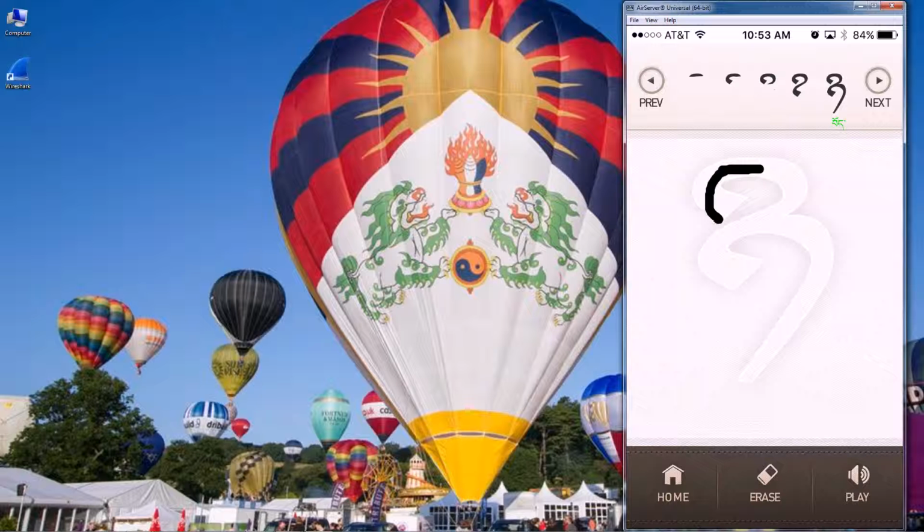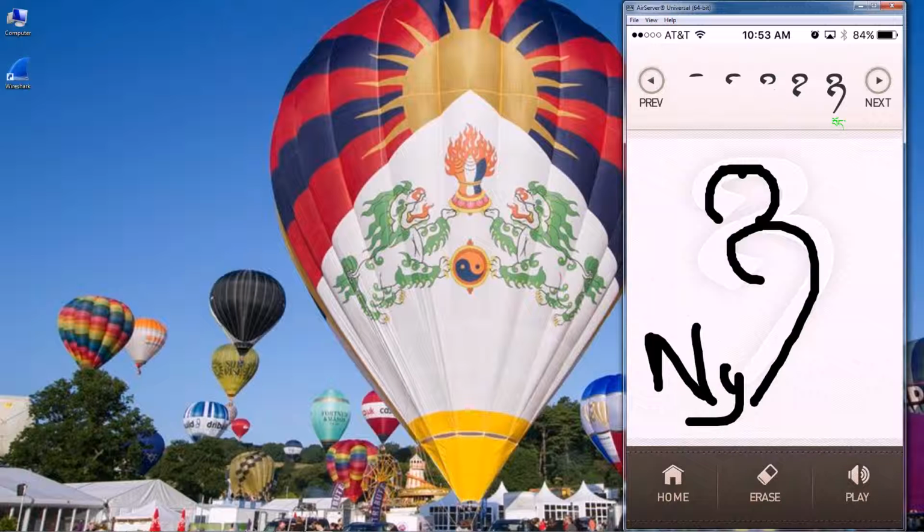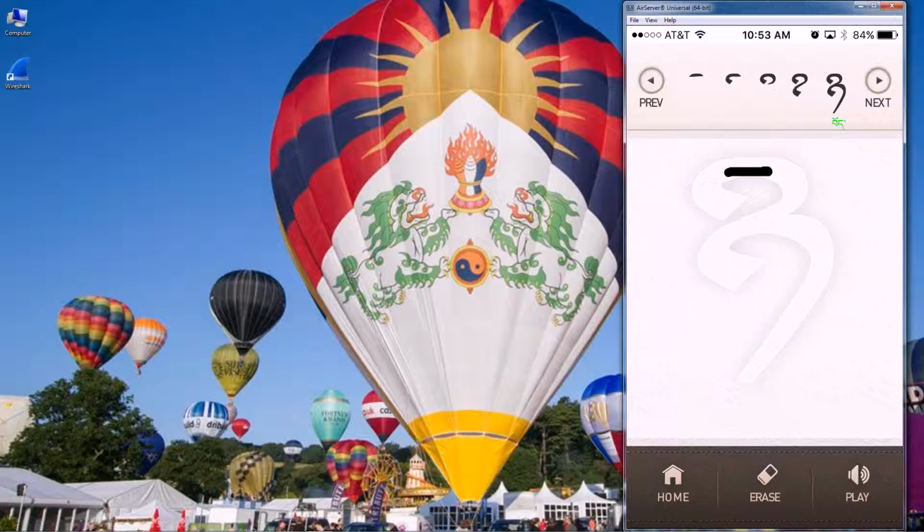So it's like this, and then from here you can go like this. Nya. So this would be same as N, Y, right? Nya, like mañana. Okay, so let me try it one more time. Right, and then from here you can go like this. Nya. And in Hindi or in Sanskrit, it looks like this. Right?